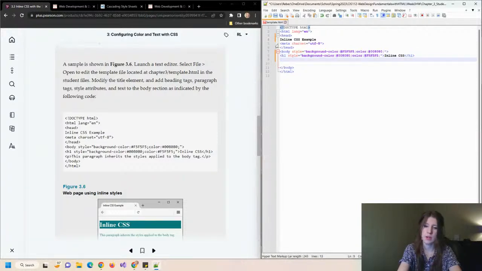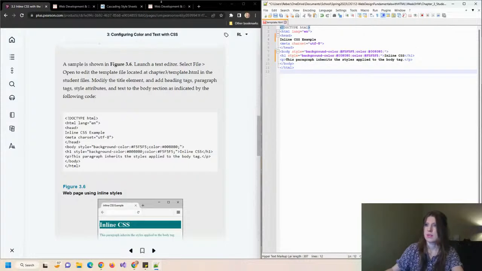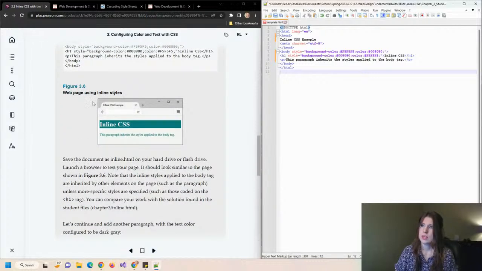And then our paragraph. This paragraph inherits styles applied to the body tag. Close paragraph. And then we end with our body tag. We have the ending body tag, the ending HTML tag. And there we go. All right, web page using inline styles.